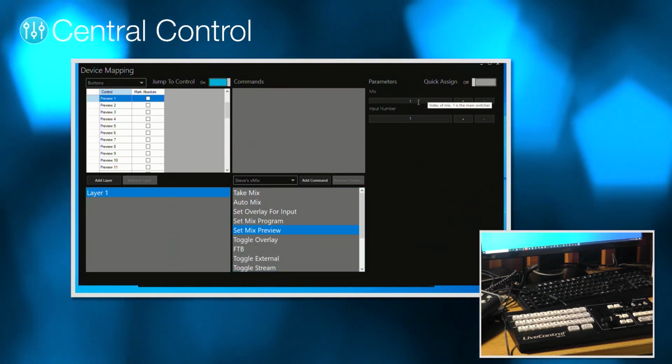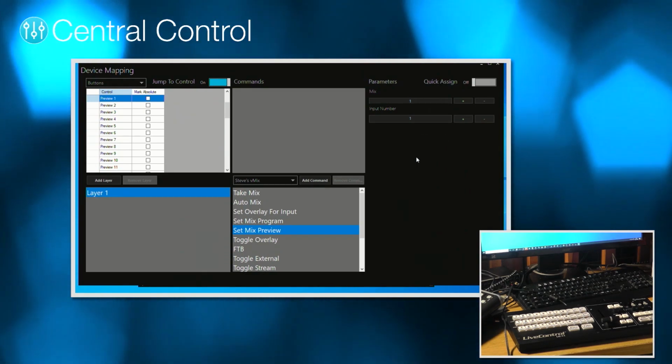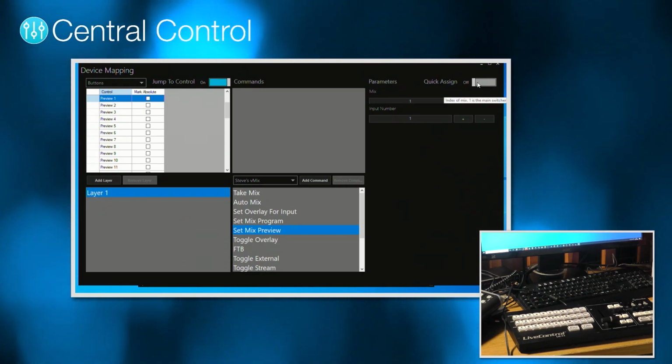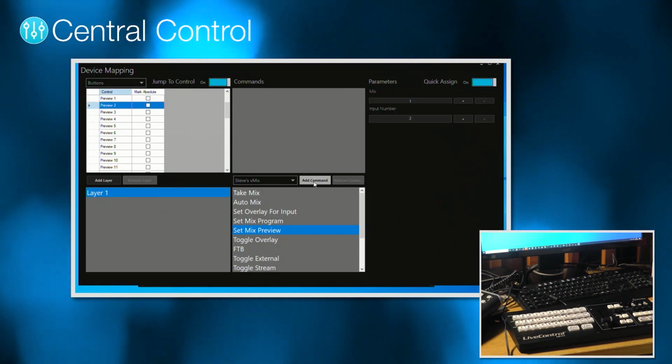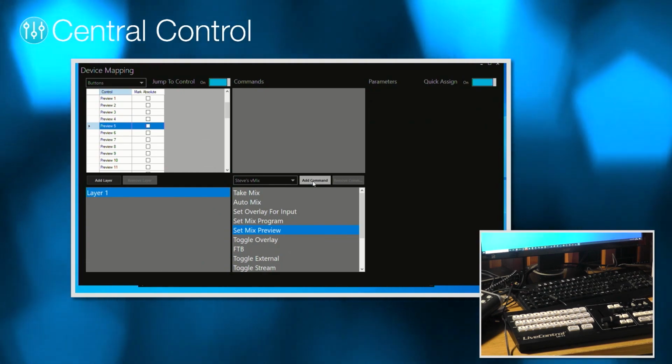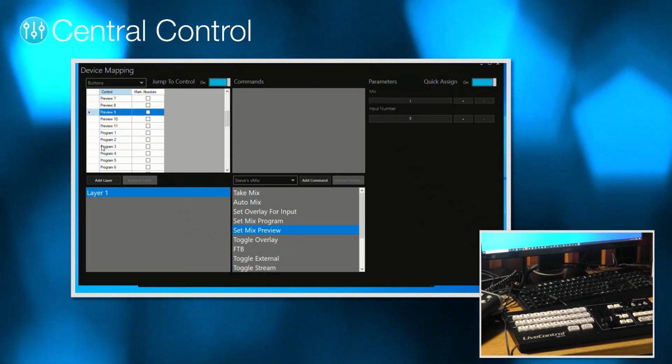I've got some options here. Mix is the mix, the new version of vMix brought in mix inputs. Number one is the main switcher, which we'll be using for now. I'm going to turn on quick assign for speed. And as I hit add command, I'm assigning the first 8 buttons. Now we've done 8, we'll move on to program.